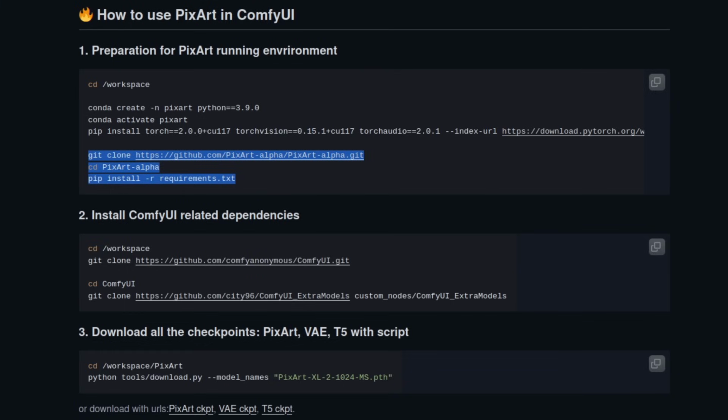The next three lines are the commands for downloading the Pixart repository and getting the first set of requirements installed, but these instructions are for the previous repository. Just replace that alpha with sigma and you're golden.